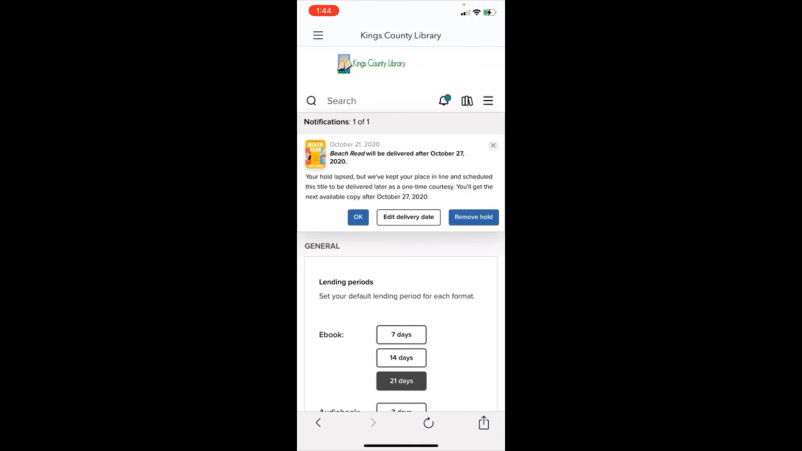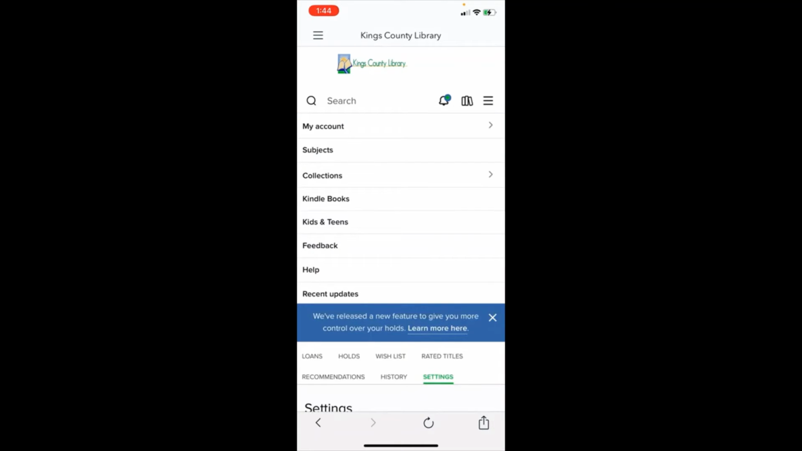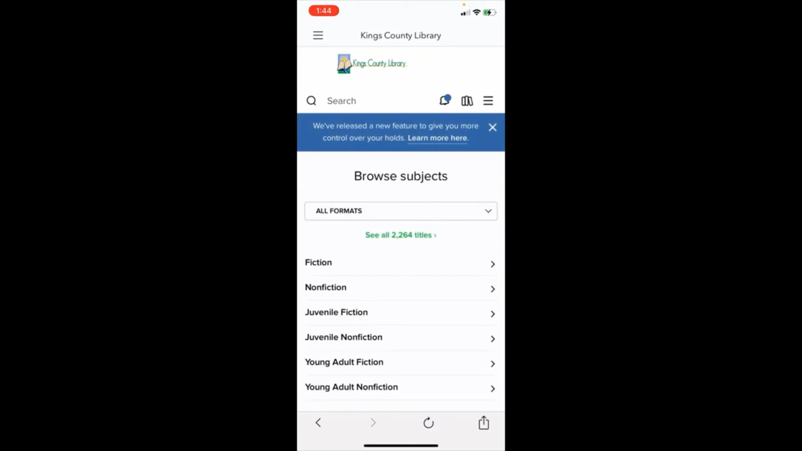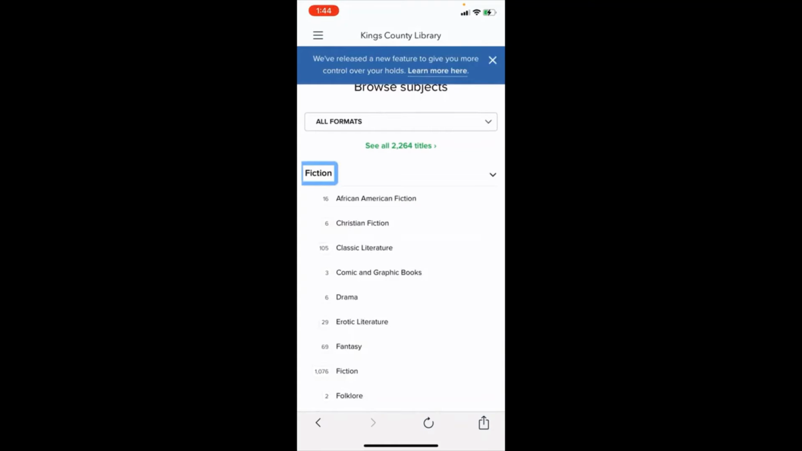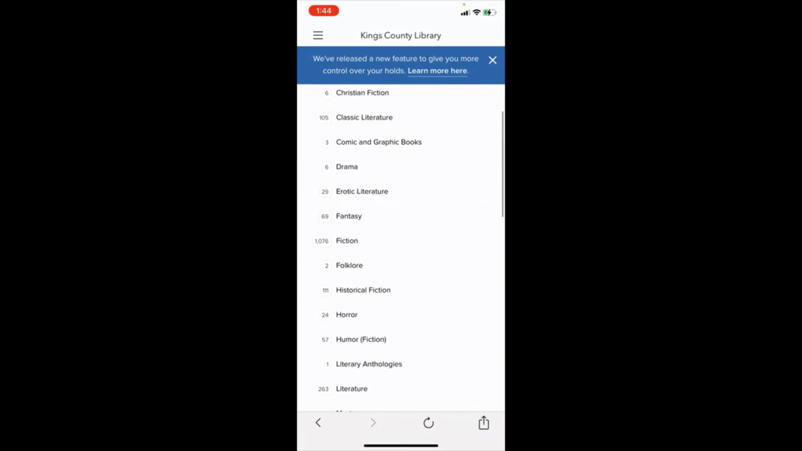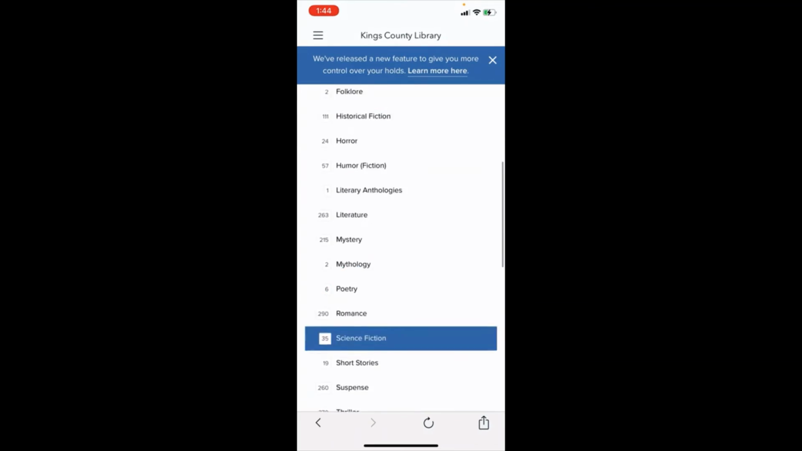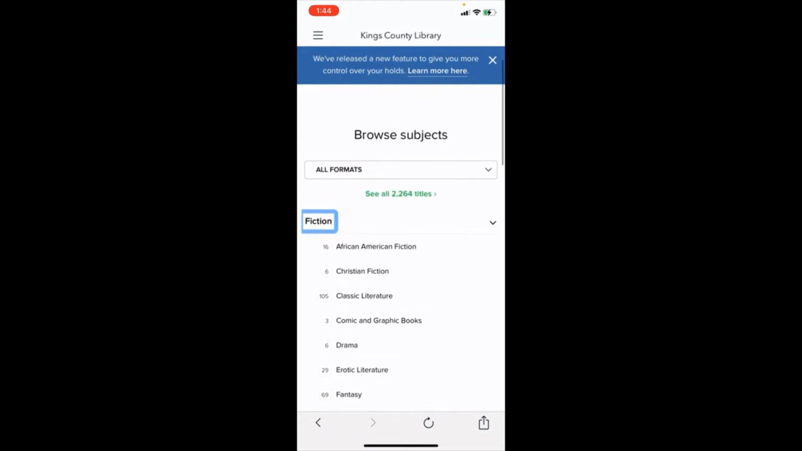Next, I'm going to talk about the 3 lines to the right of the book. So we're going to press that. This menu that will appear is referring to your account, which we just talked about earlier. Subjects, where you can actually go deeper into different genres. So for example, if we click fiction, browse subjects, this will actually show subsets of all of the fiction books that are available in the Kings County OverDrive collection.